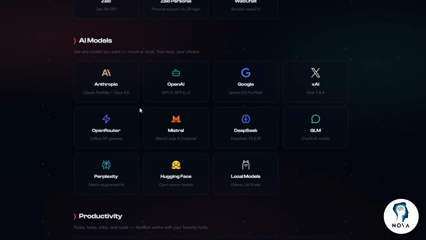This is a good time to clear up a common confusion. Claudebot is not the same thing as Claude, the AI model created by Anthropic. Claude is a language model. It can think, reason, and generate text. Claudebot is the system that uses a model like Claude to turn thoughts into actions. You can think of the AI model as the brain and Claudebot as the body and tools around it.